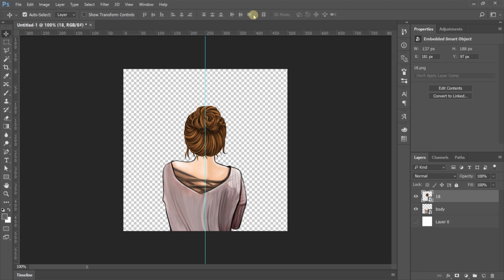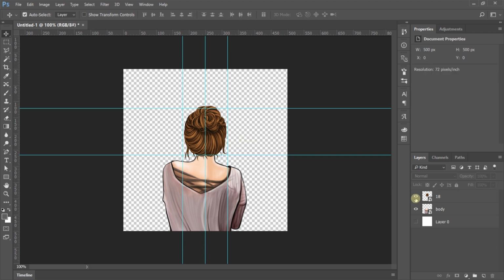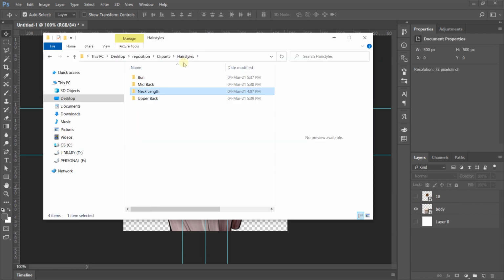After we have a balanced ratio of head and body, we should mark it with guidelines. Drag a vertical guideline from the ruler on top, and drop it to the top of the head. Add another guideline at the end of the head, and 2 other guidelines on the left and the right. Okay, after we finish the guidelines, let's hide this hair layer. It's time to reposition. We don't need to resize each clip art, we can do it per category.